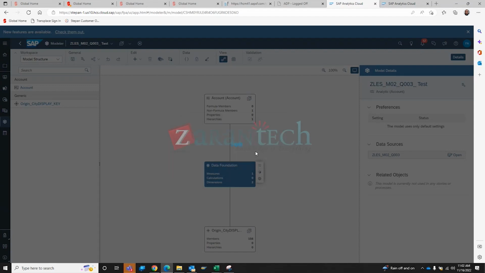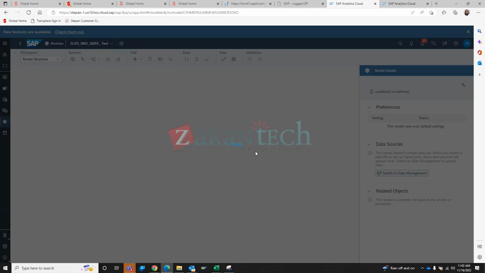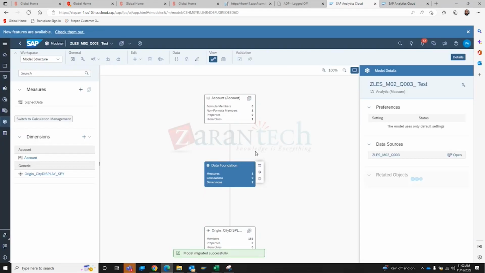So it will be better performance-wise. This will be much better. So you see, now it is migrated to the new option. Then you can see on the left side you have got the measures, and the switch to calculation management and all those things are there. That's the beauty of it. So this is how you can create import connection and live connection data.